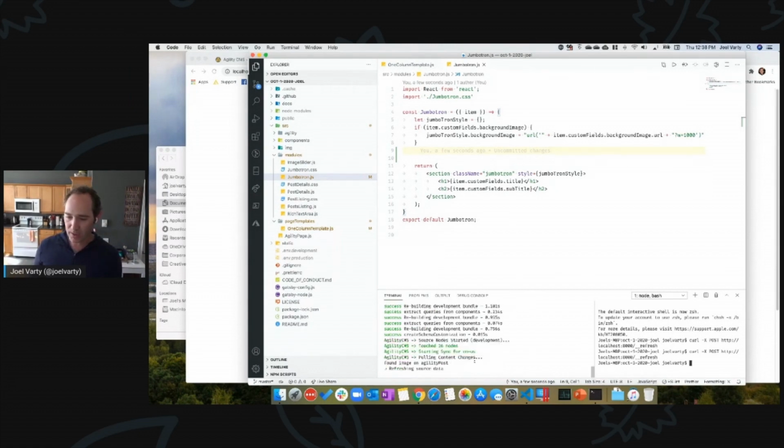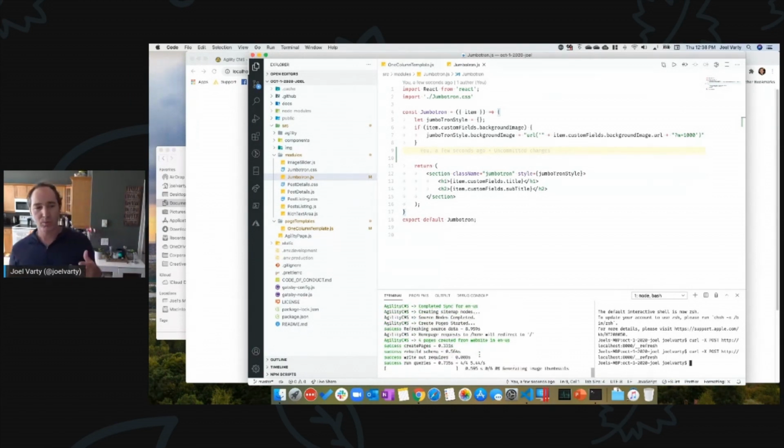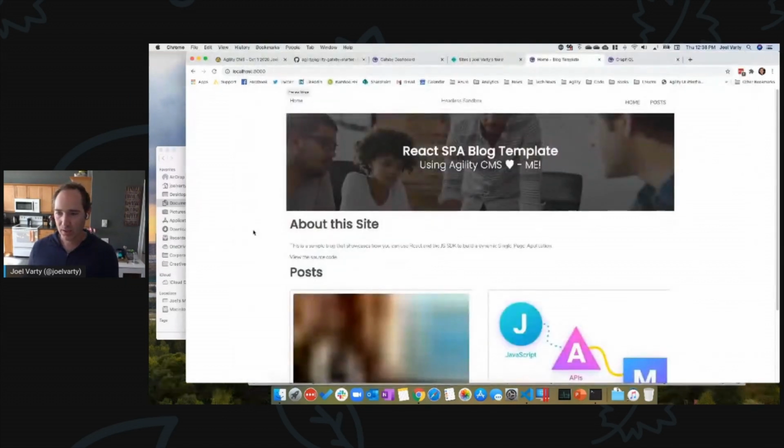And you can see that it's saying, hey, pulling content changes, refreshing the source data. And it found an image on that one post. Remember that? So it's going to pull that image down. One of the Gatsby plugins that we're using in this project is called Gatsby Image, I think, where it actually pulls down images and makes them super high performing. So that's cool. Did all that. I didn't have to change any code. And I think it actually auto hot loaded it too.